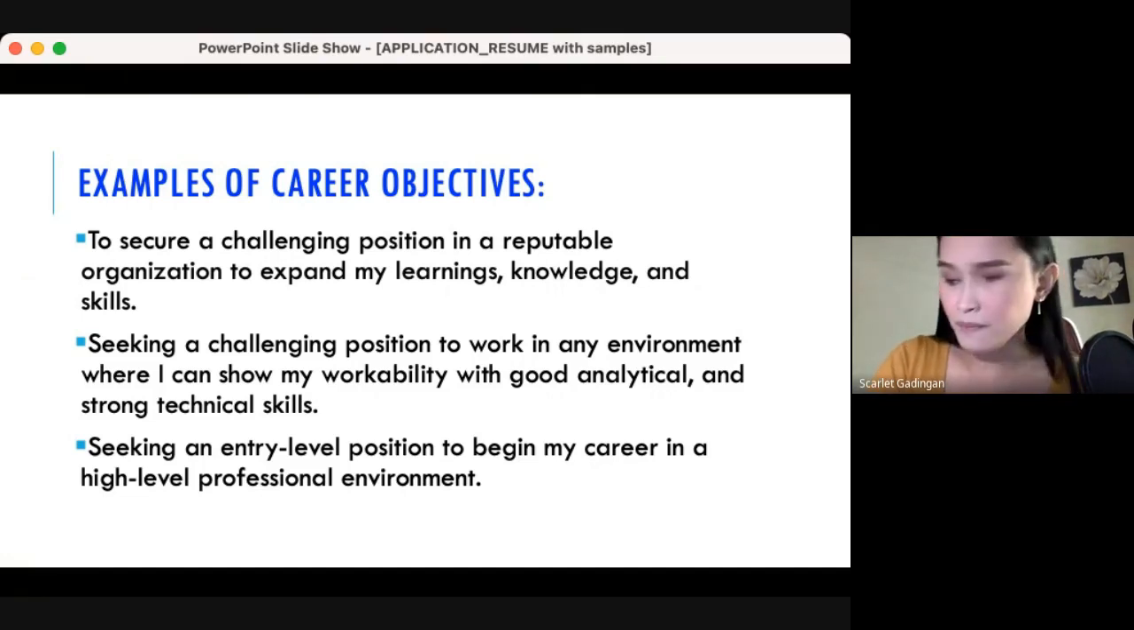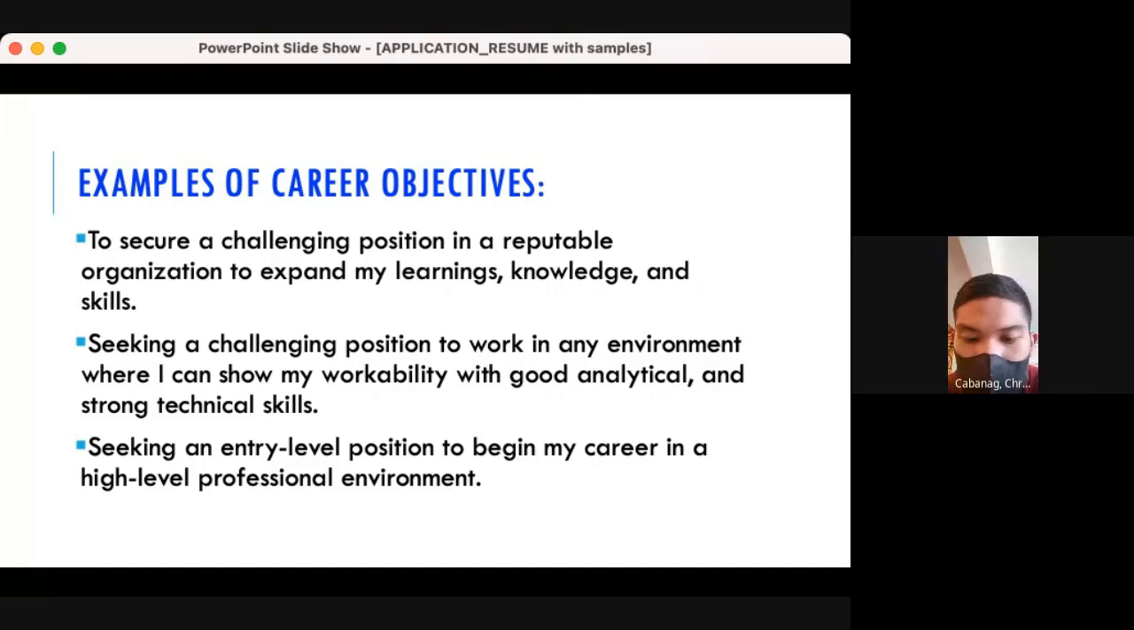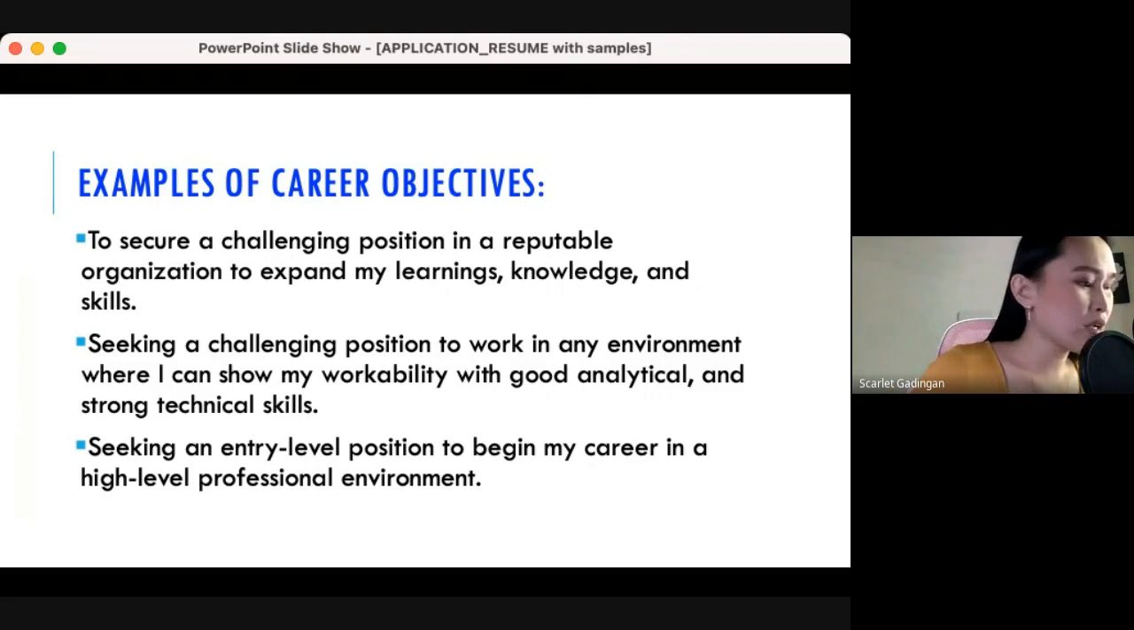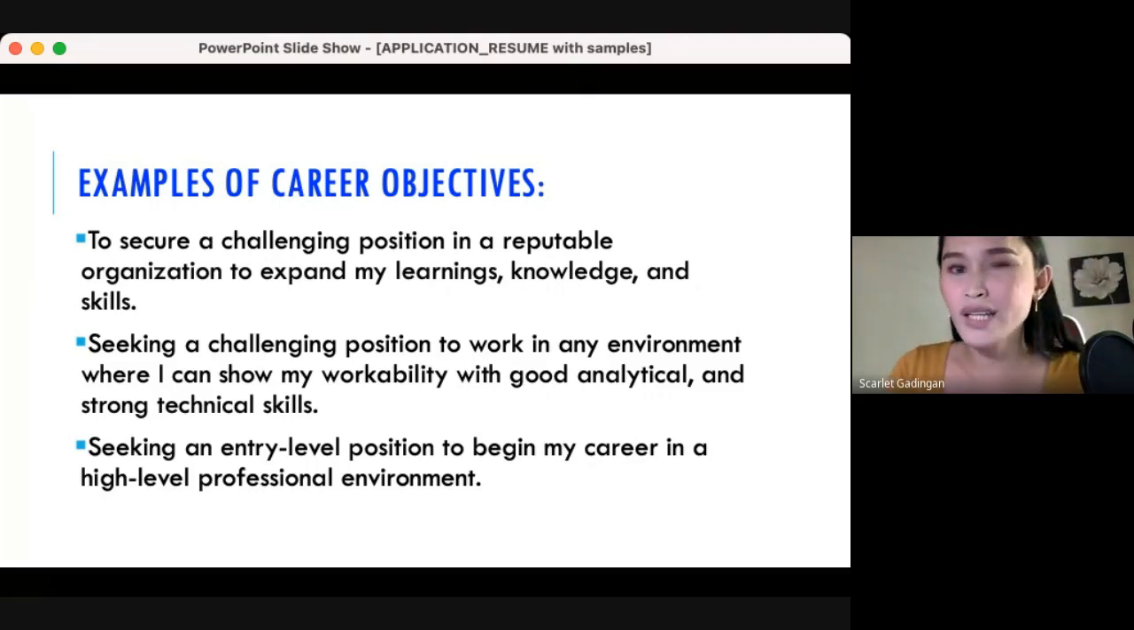Are you following? Yes, Miss. If you have questions, please don't hesitate to ask, because this is the time that you can raise questions regarding resume and application letter. Kasi I don't like that in the future you will say na wala akong natutunan, or I don't really know how to make a resume and application letter. Para at least at the same time you can transfer the knowledge that you will gain from this learning opportunity.